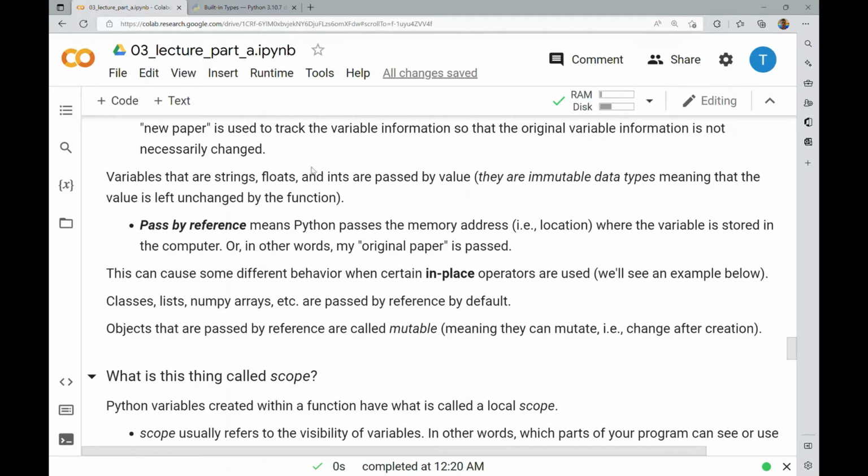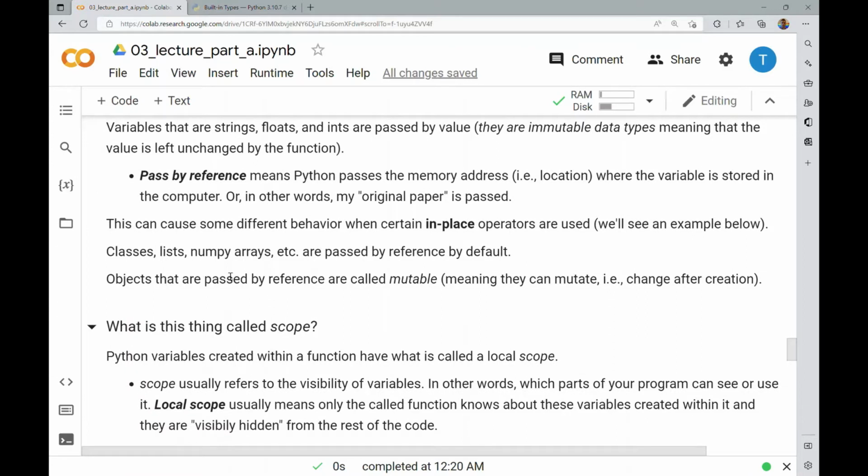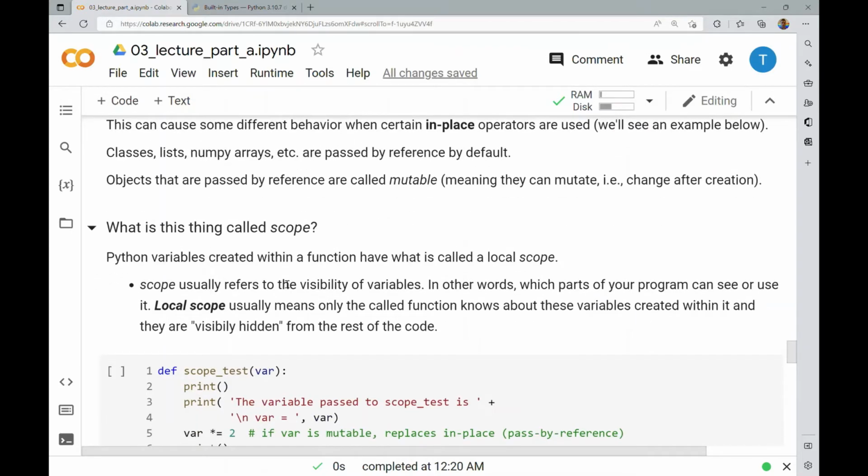I should have also added, I believe, tuples. Those are also immutable data types compared to lists, numpy arrays, and classes. So the objects that are passed by reference by default are mutable data types, and that means they can mutate, change after creation. And this is related to a thing called scope.